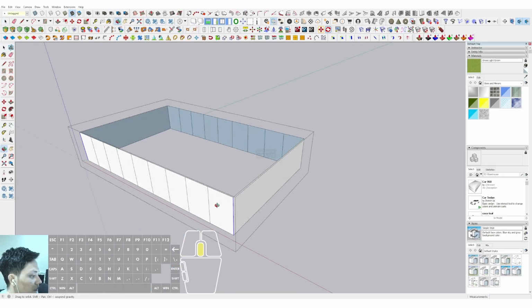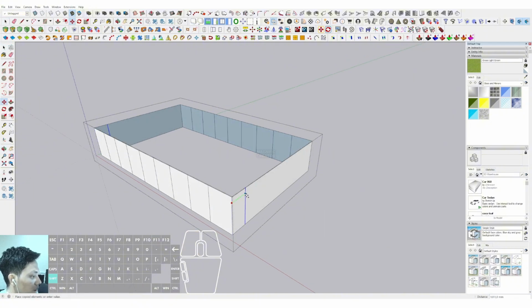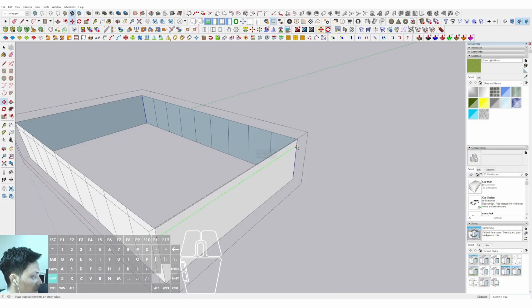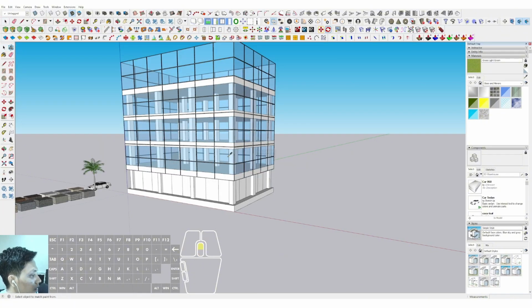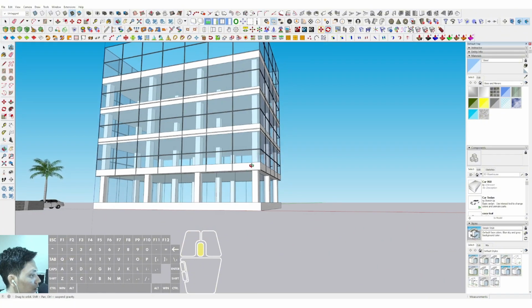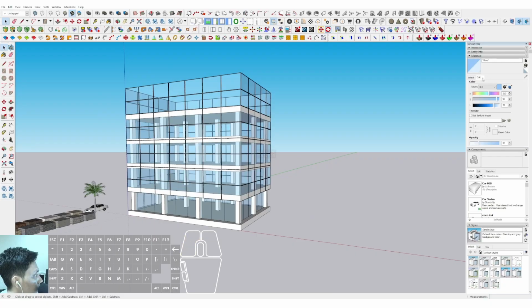Then don't forget to select the tool line in here and select move tools. We have to move it behind, and we can type 6/ and enter in here. Okay, and then we can assign with the glass materials in here, and don't forget to set up about the opacity.